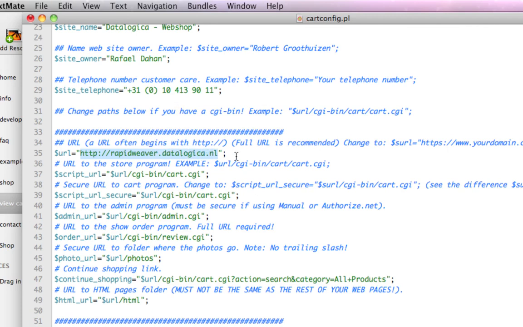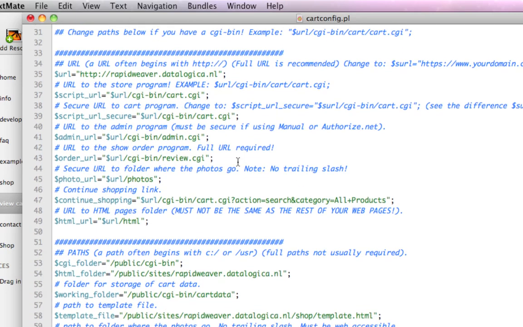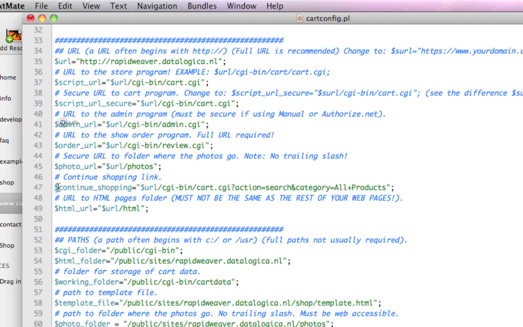However, some servers, web servers or web hosts, they need that you put the full URL here too. I will copy and paste it, as you can see. Now it is a full URL. Undo. Okay. Down below at the continue shopping URL, you can see that I've put here the question mark, and the action is search and category is all plus products. So that's I'm telling now that to search in all products when they click on continue shopping.